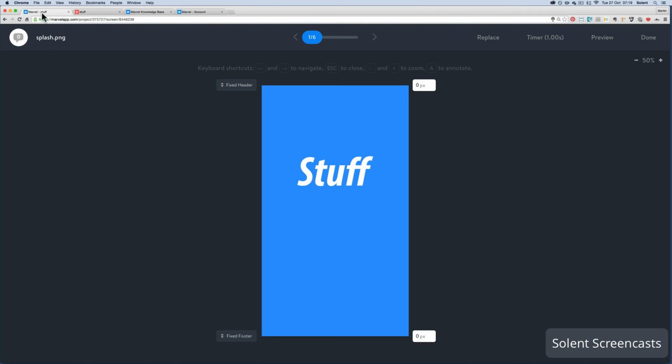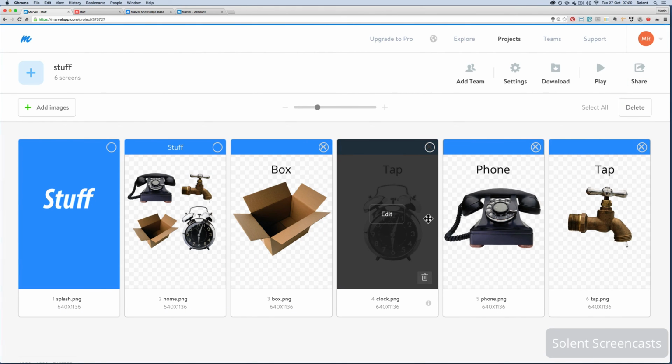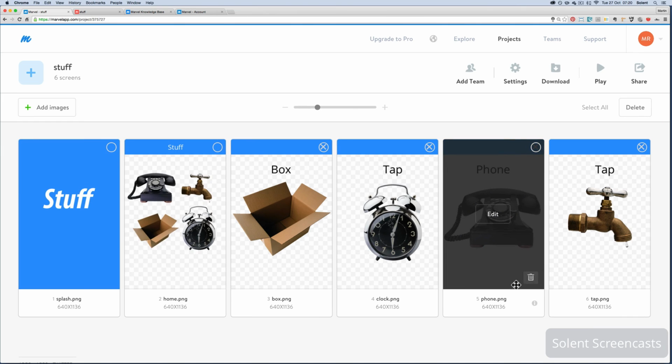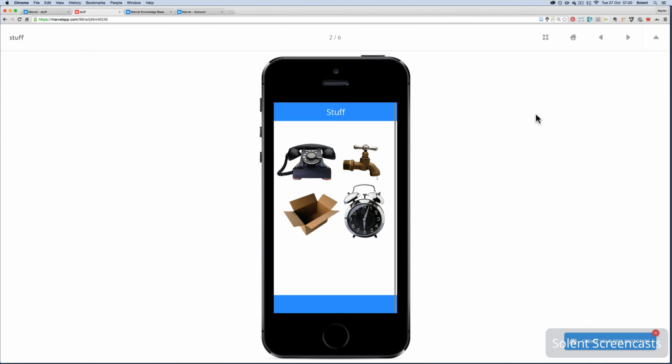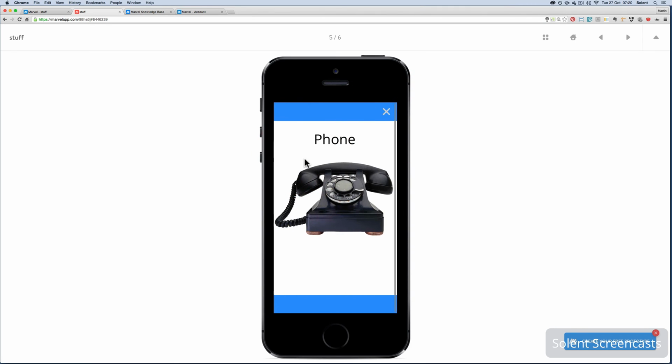So I come back to my tab that's got my edit mode, and I turn done, and that'll take me back here. So here's all my screens, all done. You lay them all out, have them exactly the way you want them to be, and then there is a play button which will take you into the play mode in the browser. This is what a user will see when you come through.